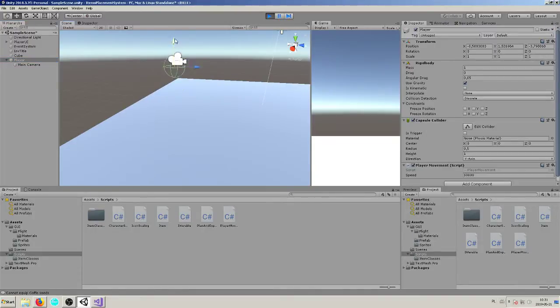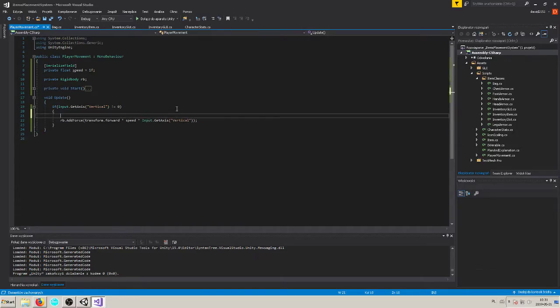Okay, so it's not good. Why is that? Let's go and hit a quick debug log, pressing something. Oh, it's just that.